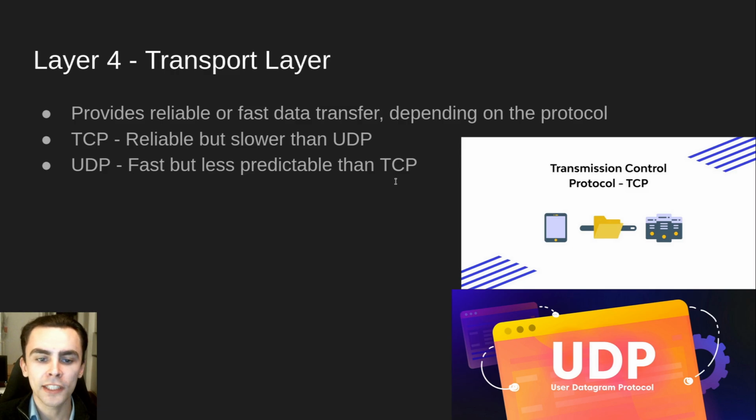Layer 4, the transport layer. The transport layer is responsible for transporting data from one device to another device using the TCP or UDP protocol. TCP stands for Transmission Control Protocol, and UDP stands for User Datagram Protocol. Both TCP and UDP are network protocols used for transporting data in a correct format.